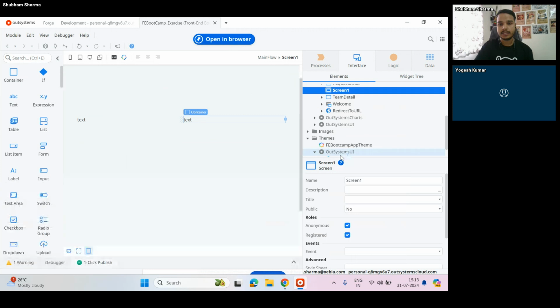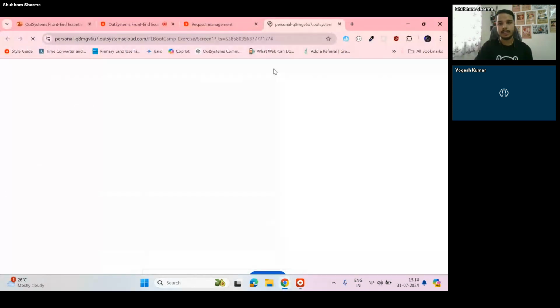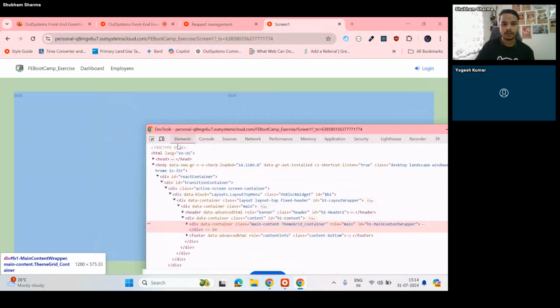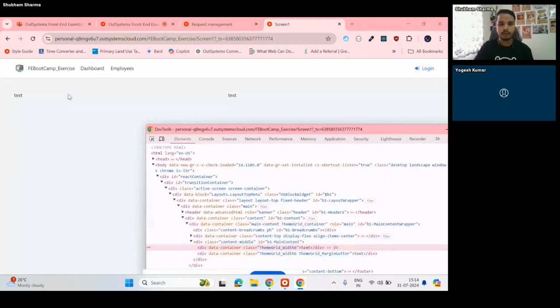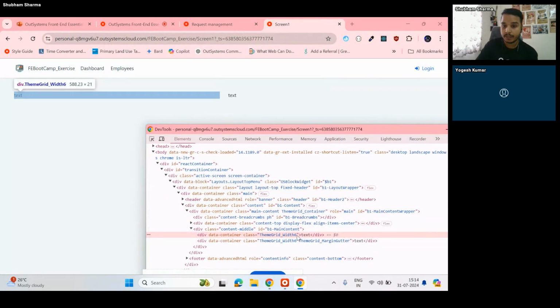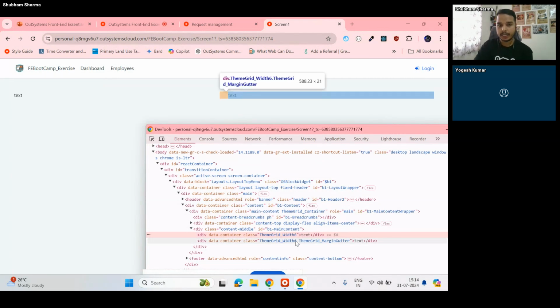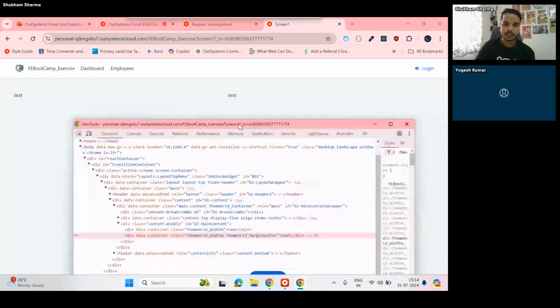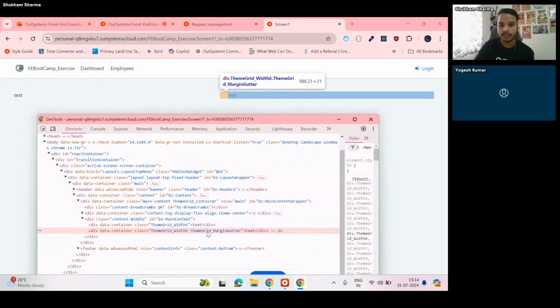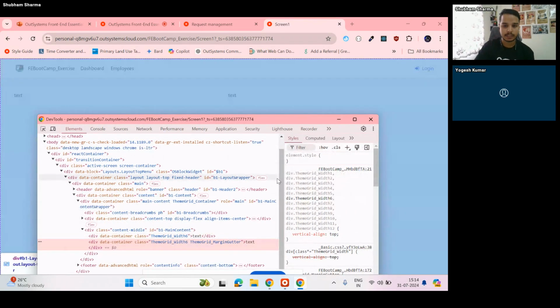Let's see in the browser as well what actually this space is. So we cannot see the container here, but we can see the text that I have added inside the container. So when I inspect the screen now, this is the first container which is taking the theme grid with 6. But the second container has one more CSS class assigned to it, which is theme grid margin gutter. Now, what is this margin gutter class, right?